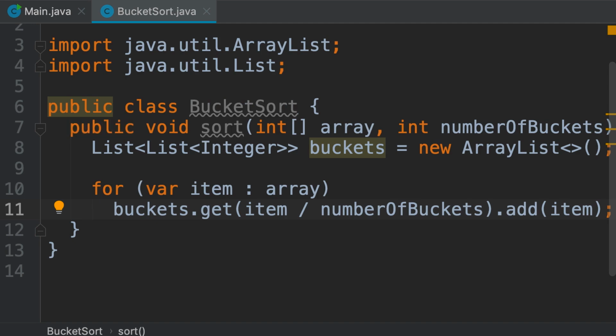Now there is a tiny issue in our implementation. If we run this code, we're going to get a null pointer exception, because here we're trying to get the bucket at a given index, but this bucket doesn't exist. So here we create a list of buckets, but this list is initially empty. So we need to initialize this list with empty buckets. How do we do that?